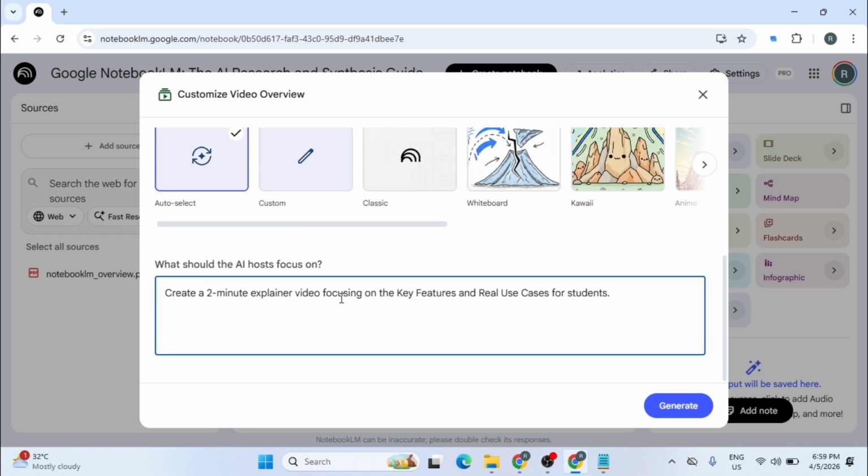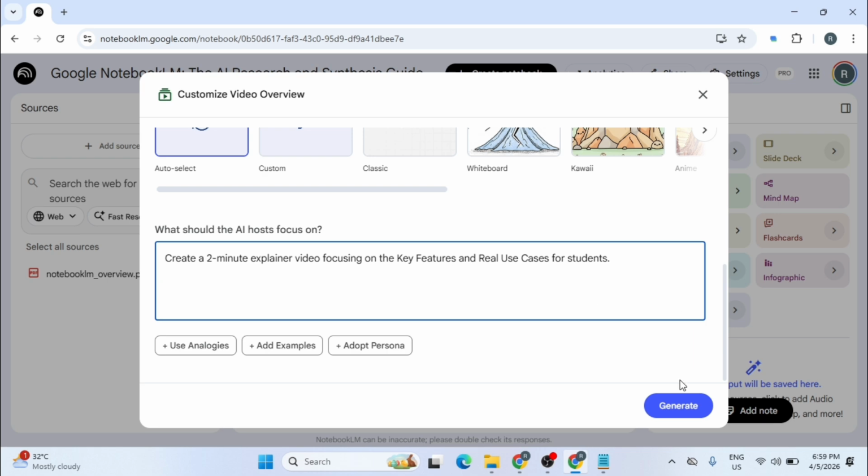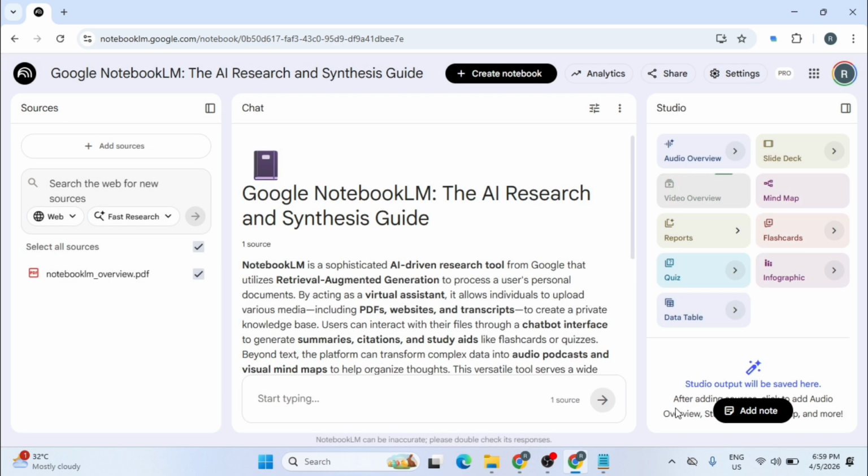In the host instruction box, I'm typing a specific prompt to create a 2-minute explainer video focusing on key features and real-world use cases for students. This ensures the AI understands exactly who the audience is and what information matters most.